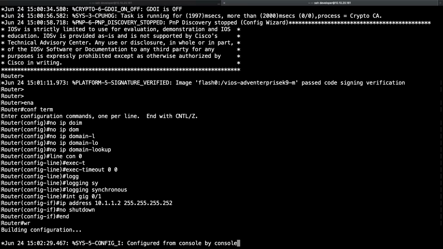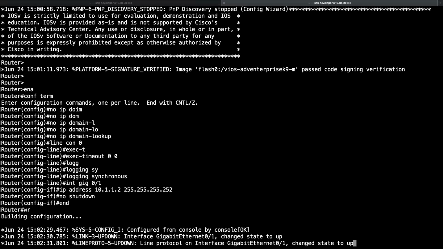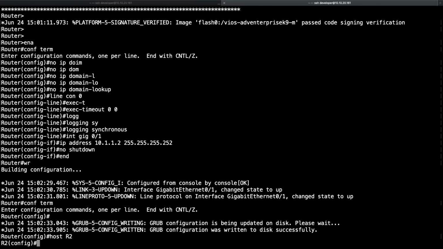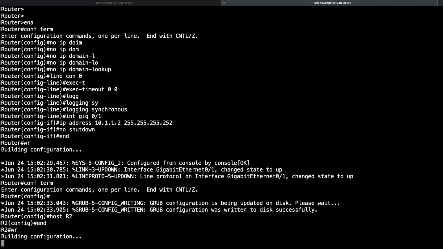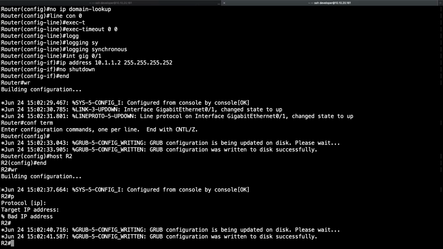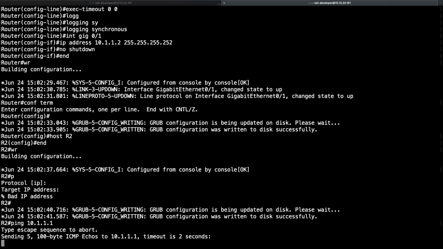Let's see if we've got connectivity. Oh, I neglected to change the router name. Let me do that really quick. I'll say hostname R2. There we go. Can I ping 10.1.1.1, which is R1? It looks like we've got an issue, so we get to do a little bit of troubleshooting here.